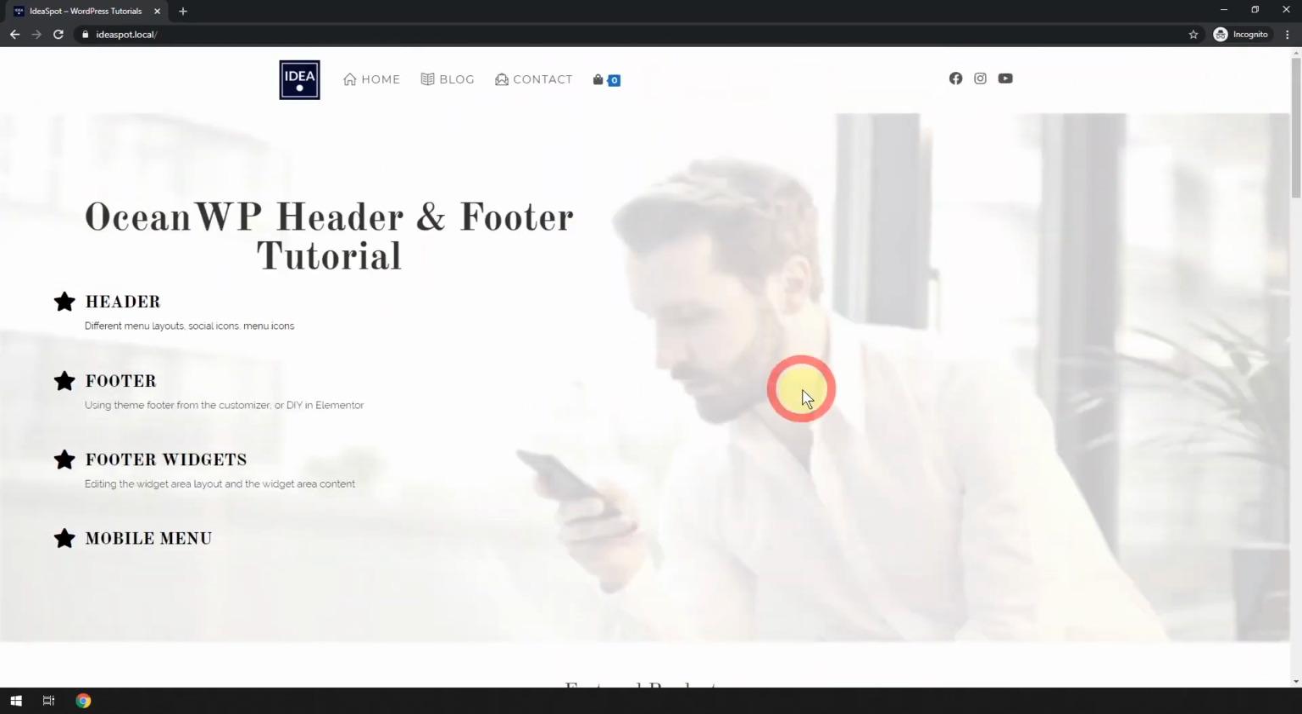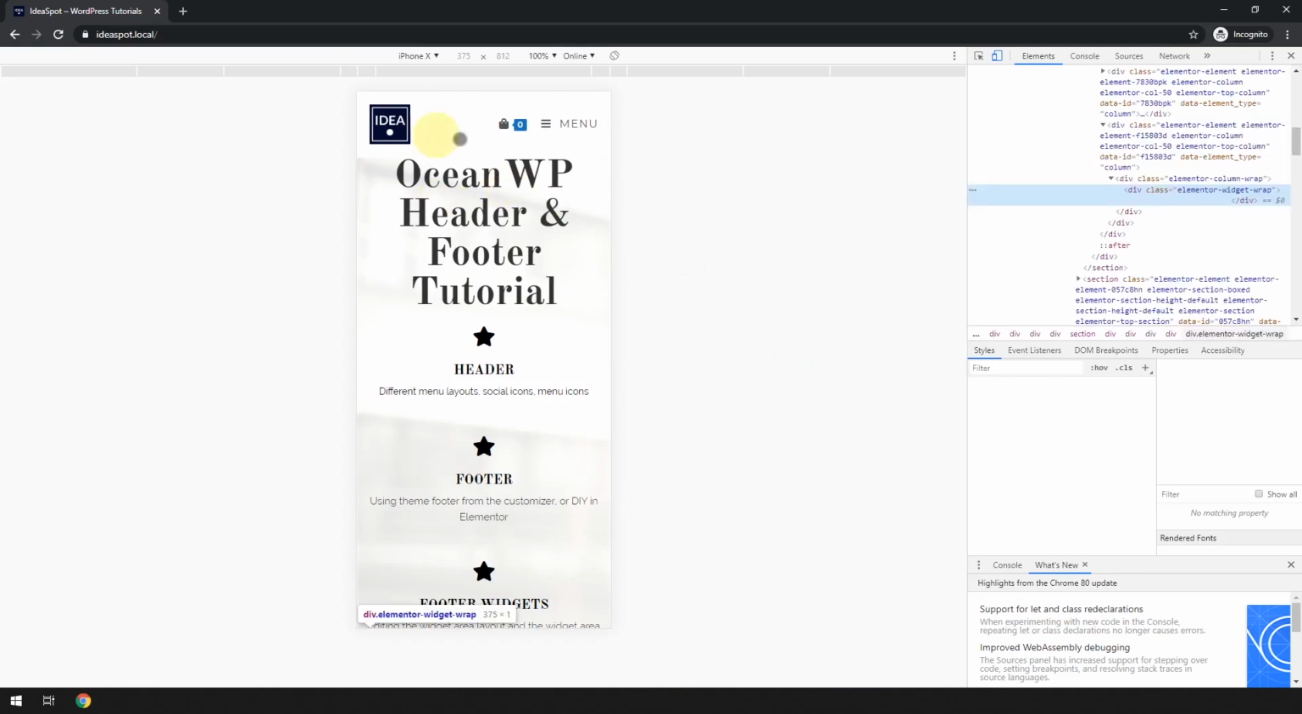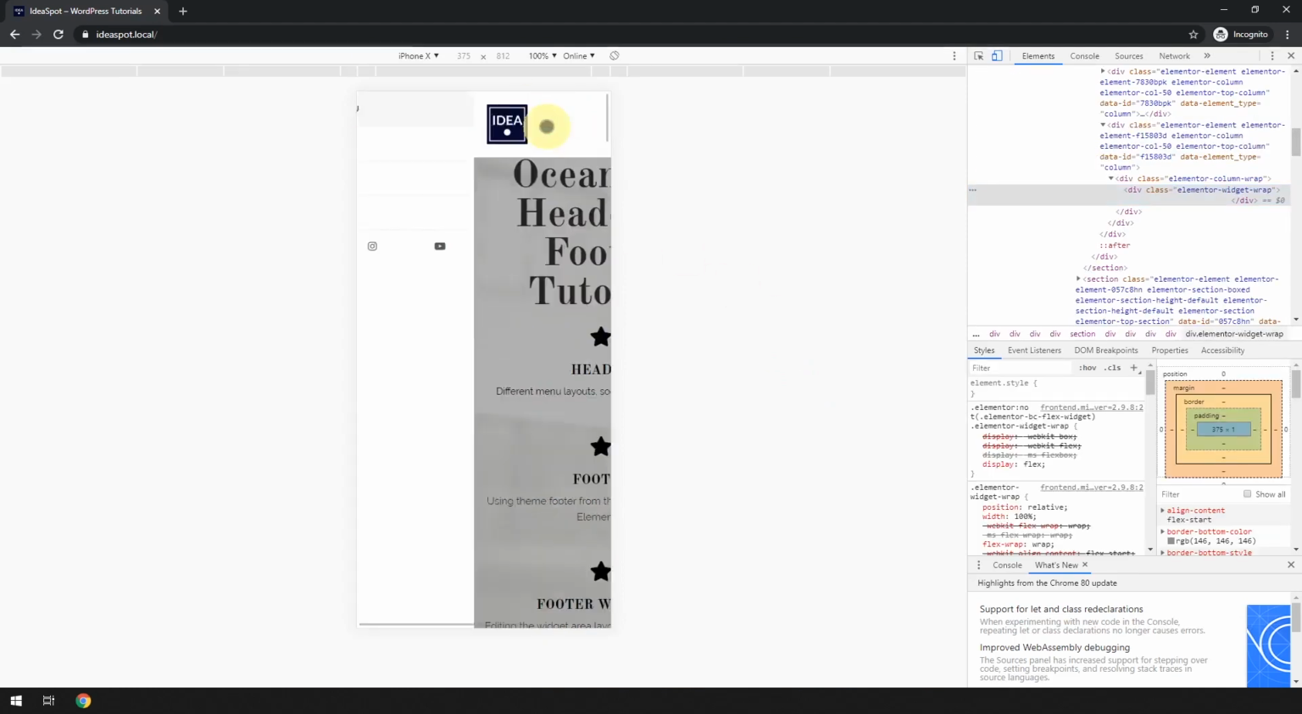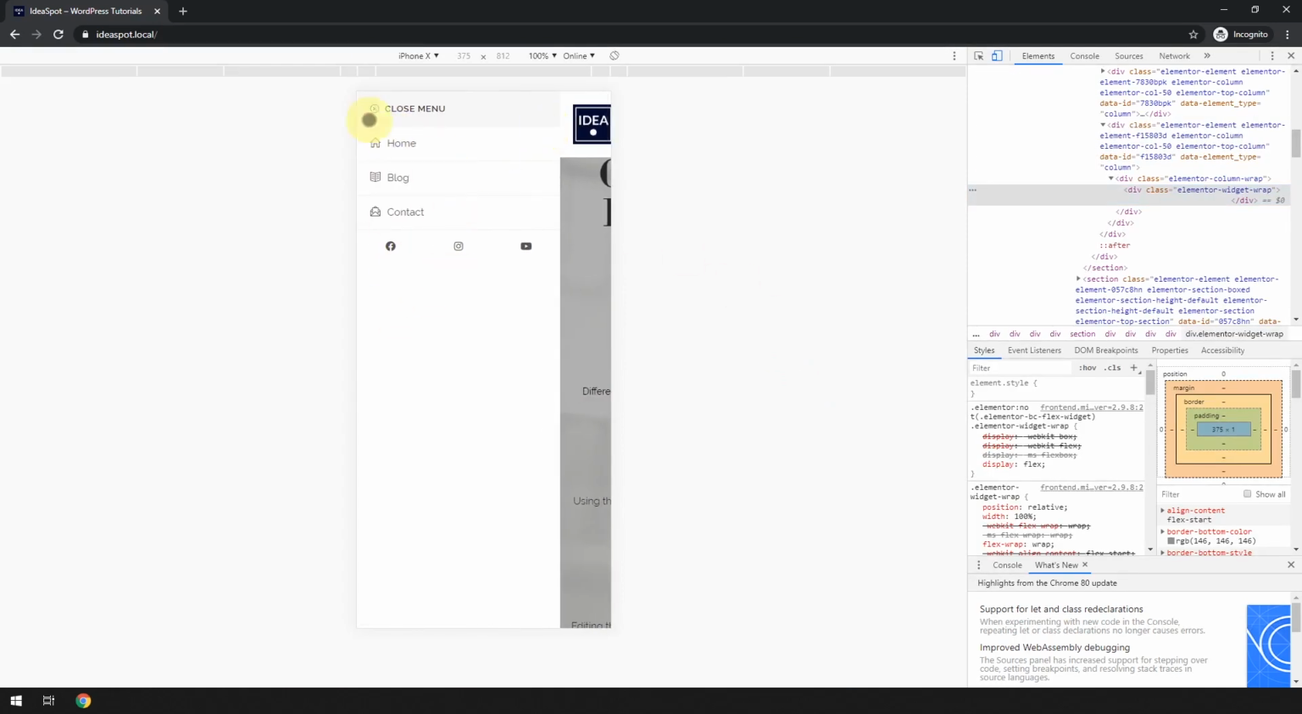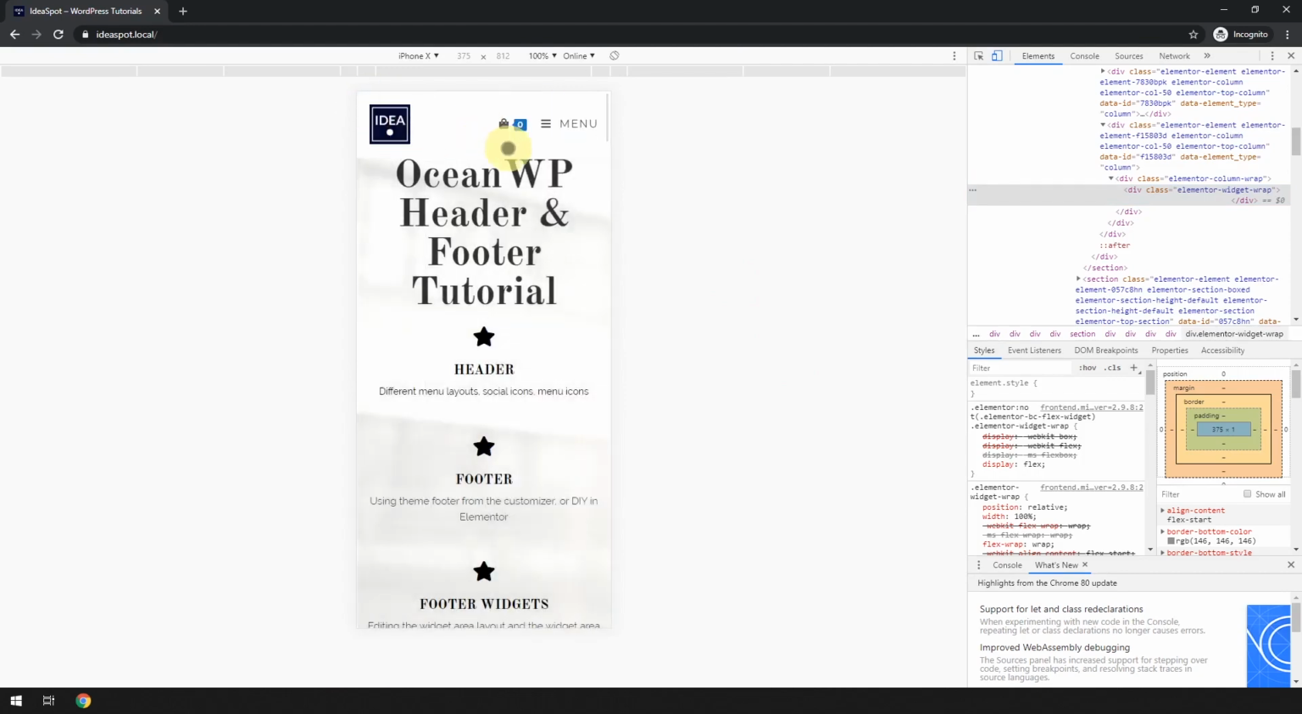Let's have a look at it on the mobile view as well. So there we go, looking pretty decent. We can click menu, we've got our mobile menu. So that basically wraps it up.